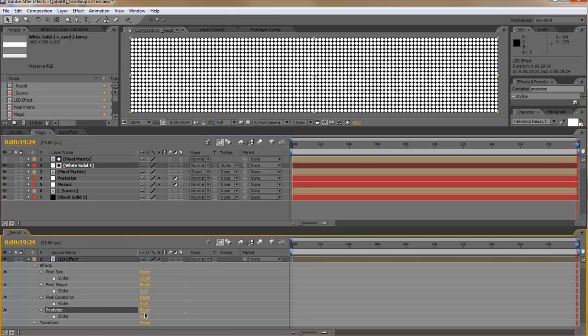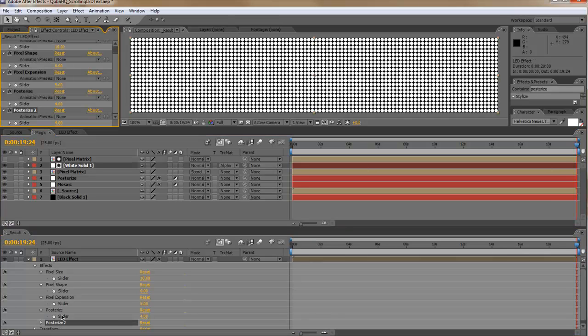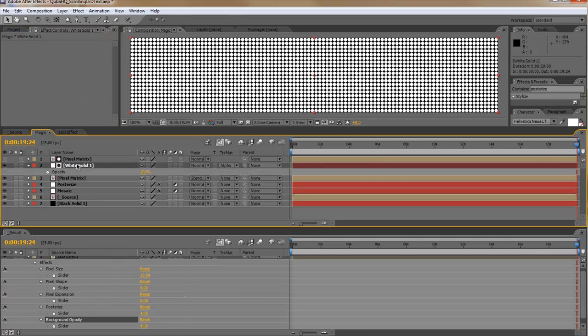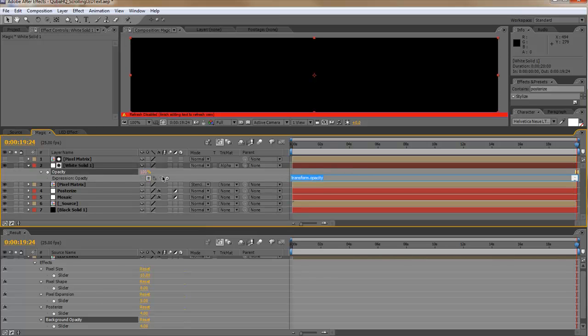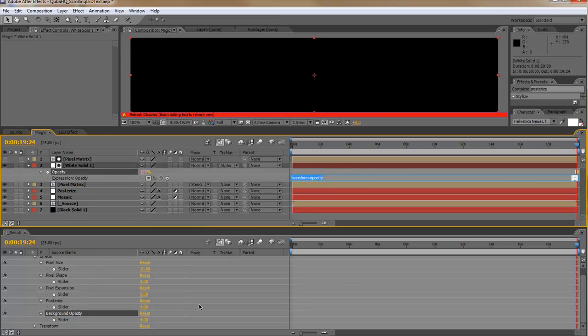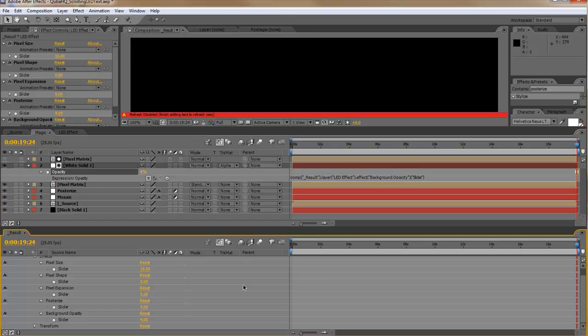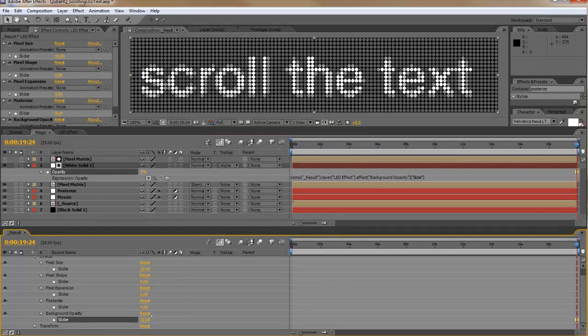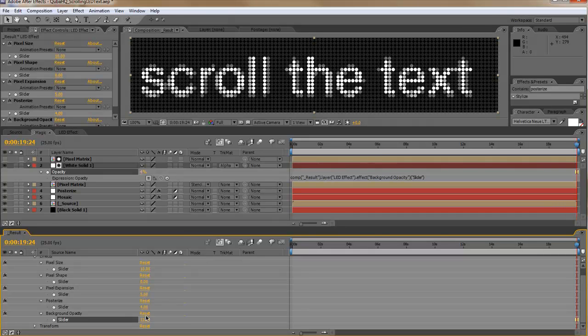So again, posterize, duplicate it. Let's just call it background opacity, and let's link up the opacity value of this layer to the slider. Alright, so if we increase it right now, we start getting those dots. Now I think 15 is good enough.